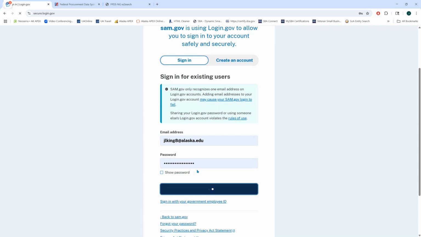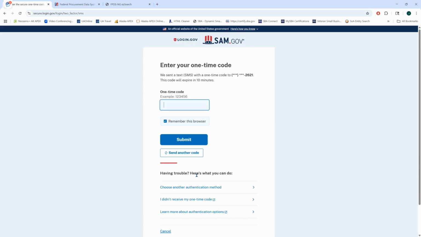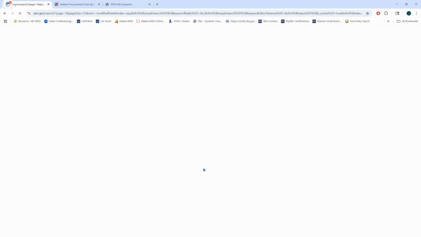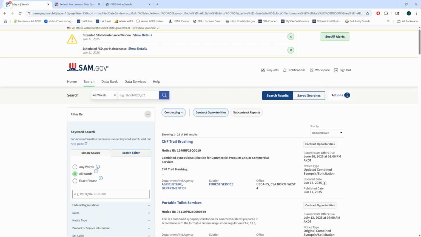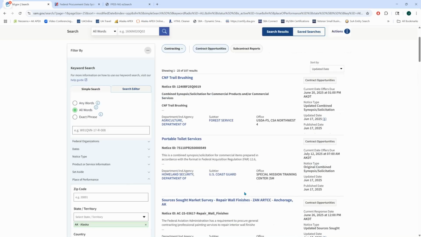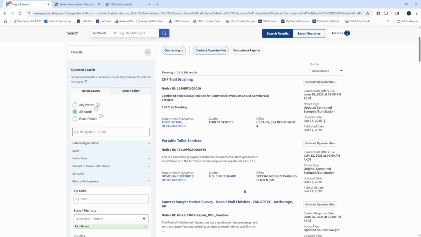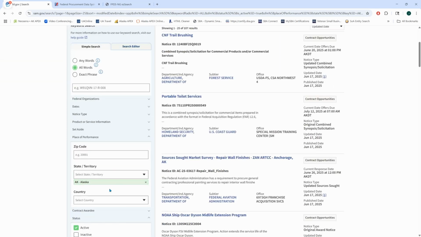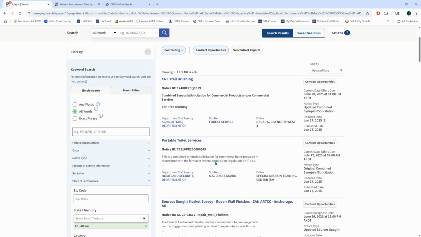Sorry about this, it always times out on me. Oops. Huh, that's interesting. I thought it would break because I accidentally hit that period in there. All right, so we're back to where we've just done a search. And honestly, my only criteria was place of performance, Alaska. So this was kind of just my baseline search.